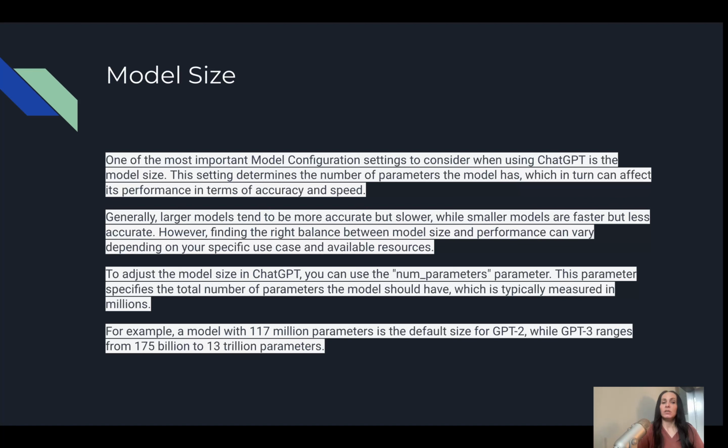One of the most important model configuration settings to consider is the model size. This setting determines the number of parameters the model has, which in turn can affect its performance in terms of both accuracy and speed. So, in general, larger models tend to be more accurate but are going to be slower, while smaller models are faster but less accurate. So there's kind of a trade-off either way. So finding the right balance between model size and performance can vary depending on your specific use and available resources.